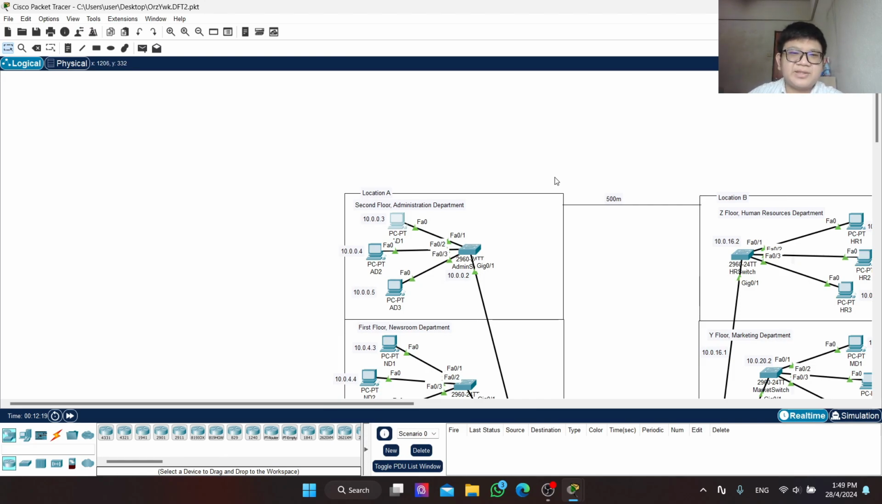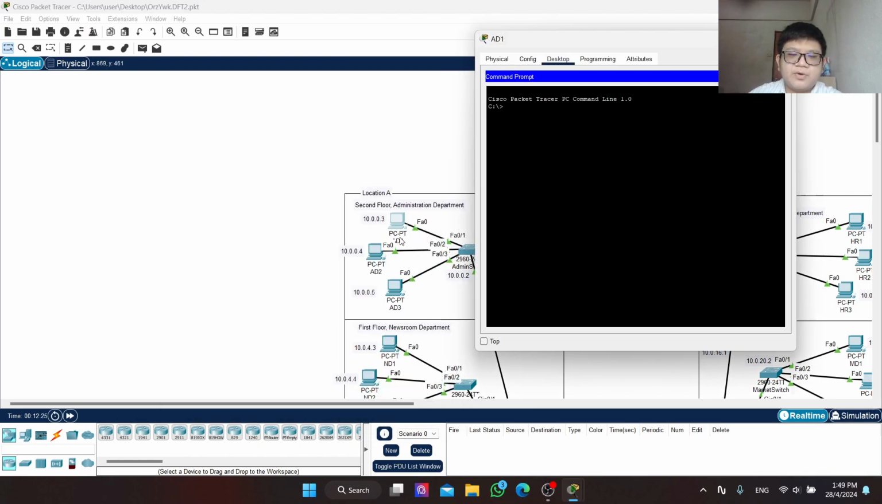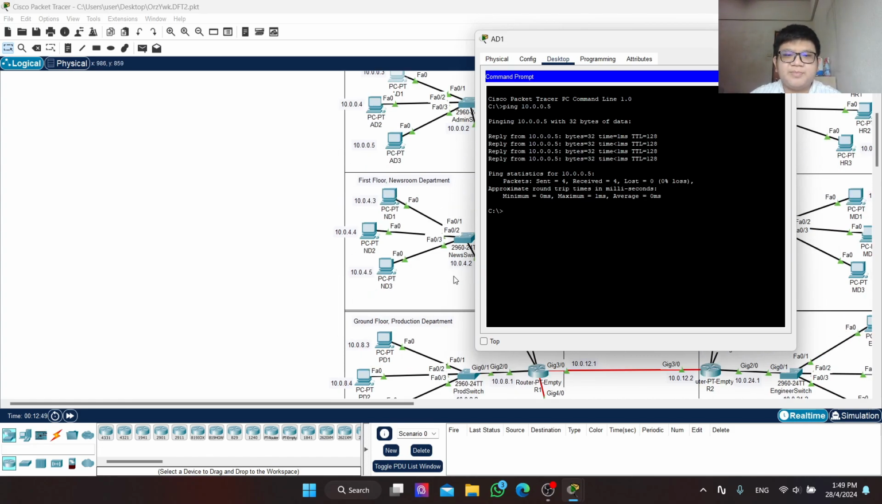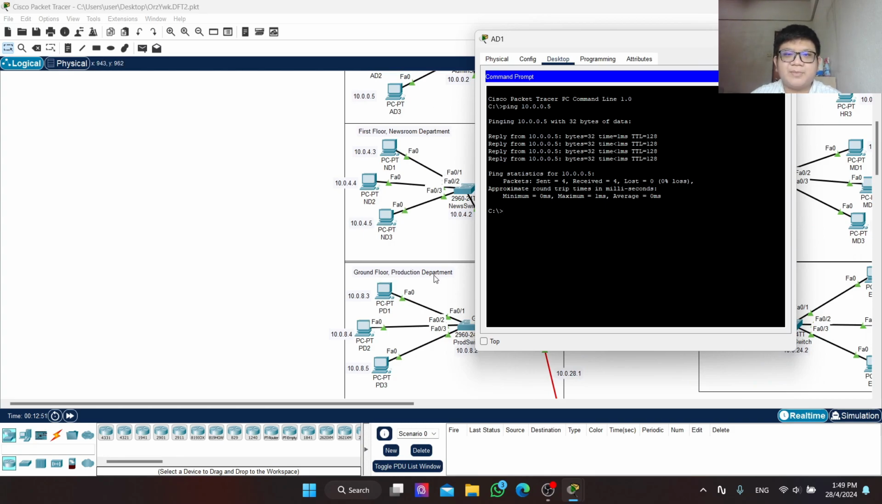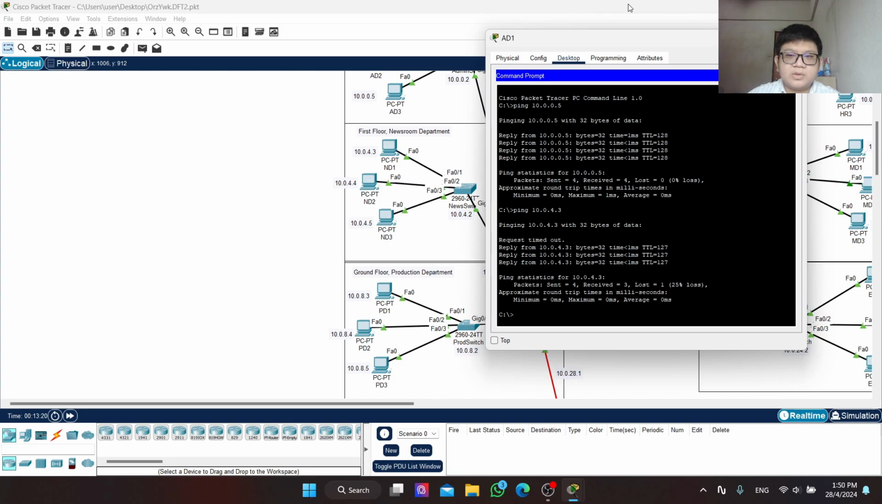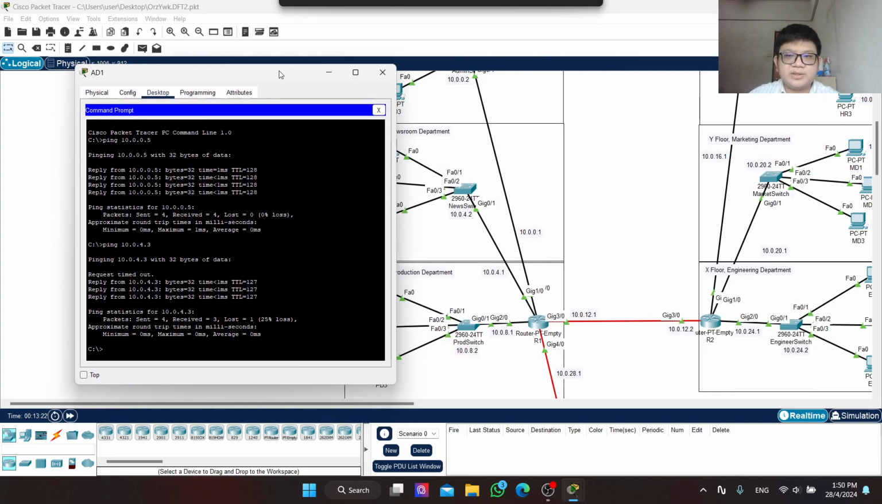Next, let's proceed to the ping test. We'll ping from this AD1 PC to the AD3 PC, which has the IP address 10.0.0.5. It can be pinged successfully. Next, let's ping another PC in a different department connected to the same router. So now I'm going to ping the PC in the newsroom department, which is ND1, which has the IP address of 10.0.4.3. Now it is successfully pinged.